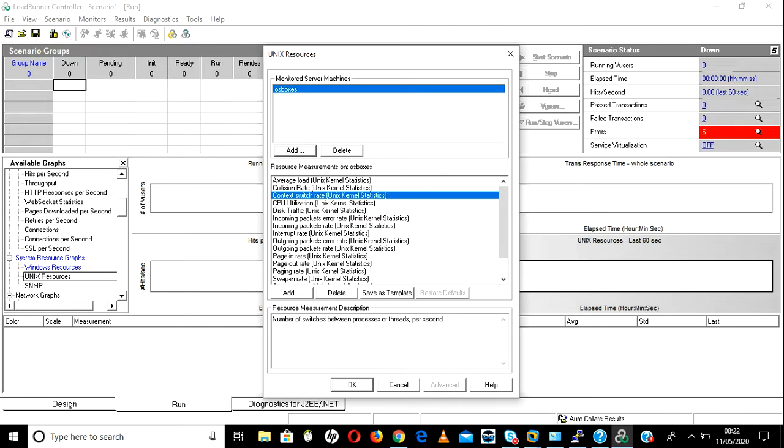Context switching is, let's say you have 3 processors or 4 processors. The threads are moving from one processor to another processor. That is called context switching. See, it is the number of switches between processors or threads per second. This will give you all the details.